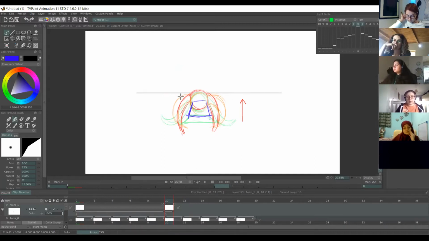But yeah, so with our other key position, as the bird flies up, the tail will be going down.